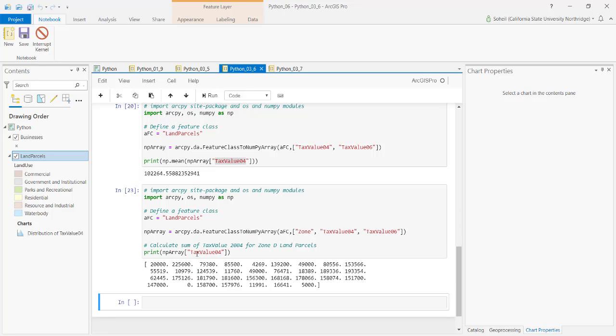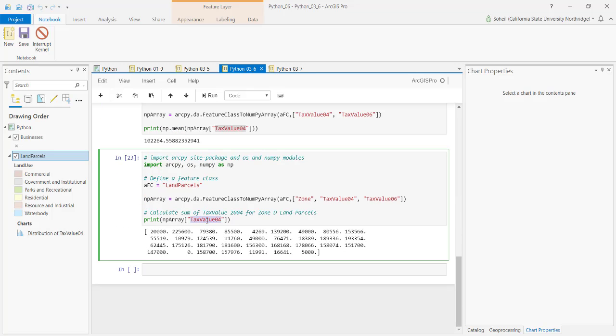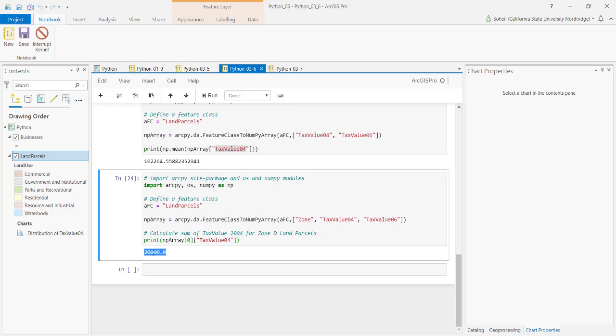So these are fairly simple, I can have access to all the values within a field. However, there is another option. So remember this structure, row and column, right? So here is the column. I can call the column by its name. How about rows? If I give this row an index of 0, this means the very first row here, the very first feature. What is the tax value of 2004 of it? If I run that, it's telling me correctly it is 220,000.